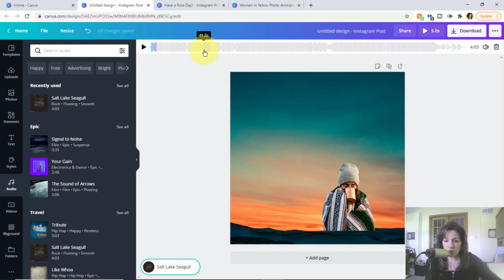So if you wanted to trim or do anything else to the audio, you would have to download the video and then use a different app to adjust the video. But that's all there is to adding audio or music, and you can use the existing sounds or you can upload your own.